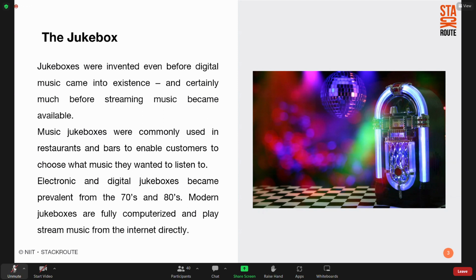Jukeboxes were invented even before digital music came into existence, and certainly much before streaming music became available. Music jukeboxes are commonly used in restaurants, bars to enable customers to choose what music they wanted to listen. Electronic and digital jukeboxes became prevalent from the 70s, 80s. So nowadays it is fully computerized, and we are streaming the music from internet directly.